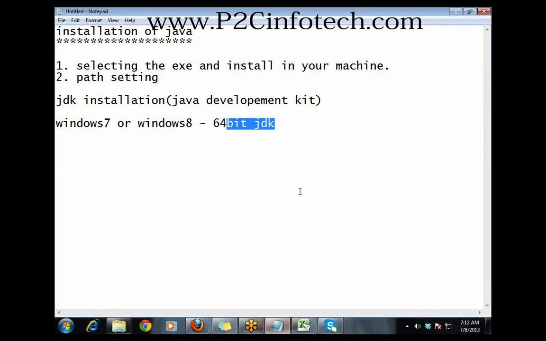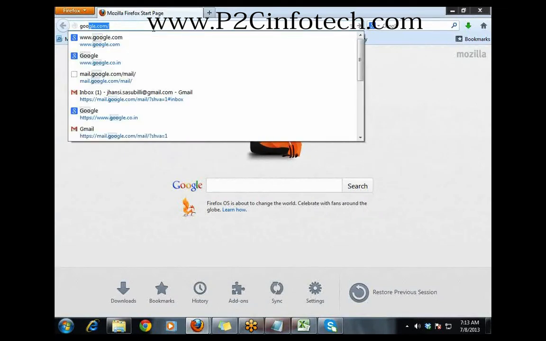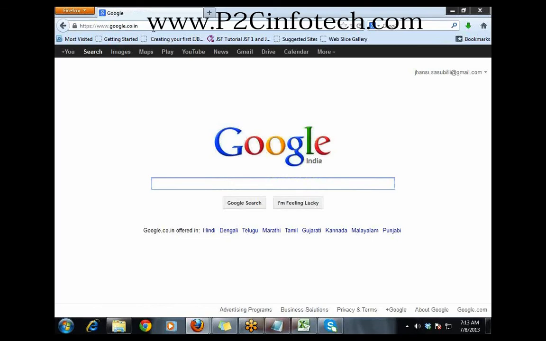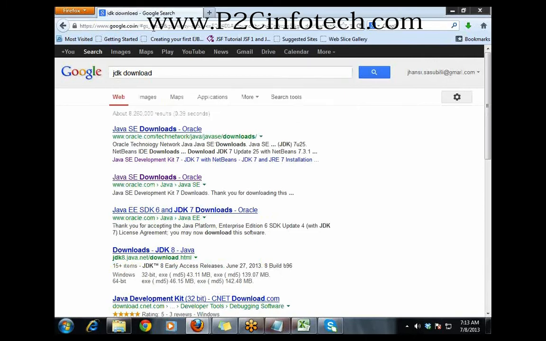The next step is to download the exe. How do you download? It's very simple. Go to the Java site and try to download. If you don't know, go to Google and search for JDK download. If you see the first one, Java SE Downloads, Oracle. Now there is no more Sun. Java was introduced by Sun Microsystems, but now Sun has been acquired by Oracle, so you'll see everything on the Oracle site. Even the first or second result is fine. I'm choosing the first one.